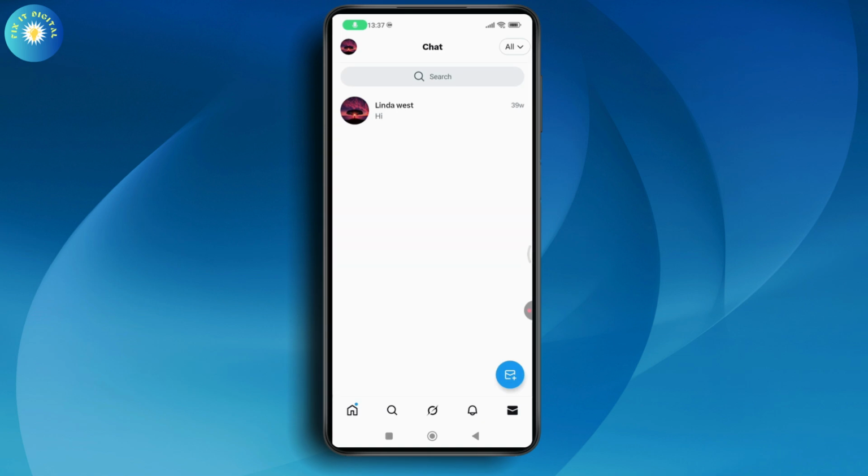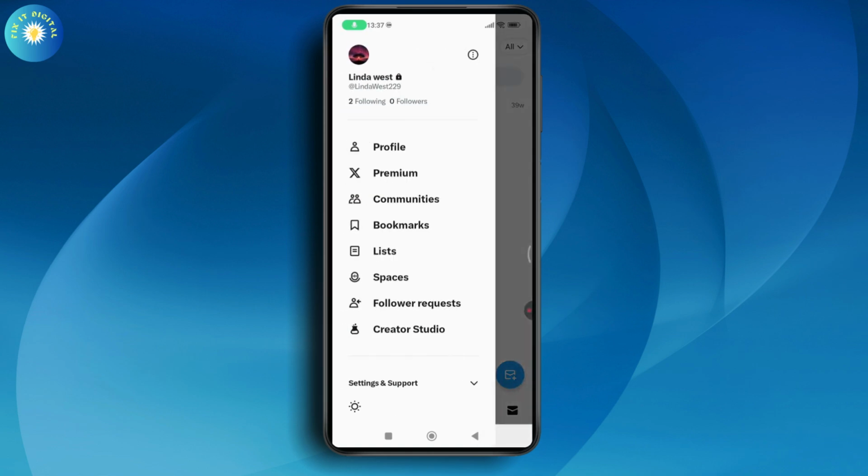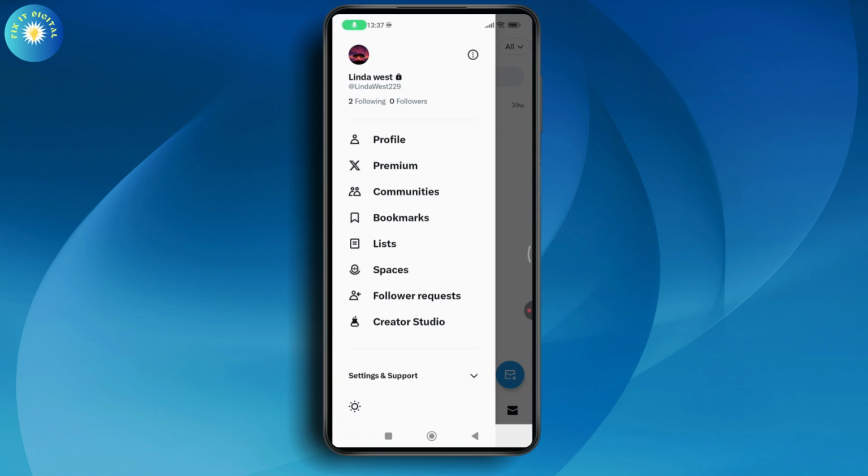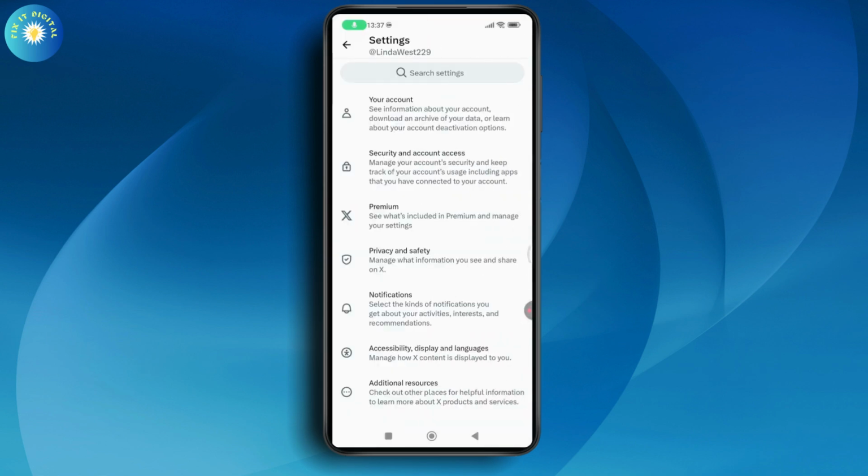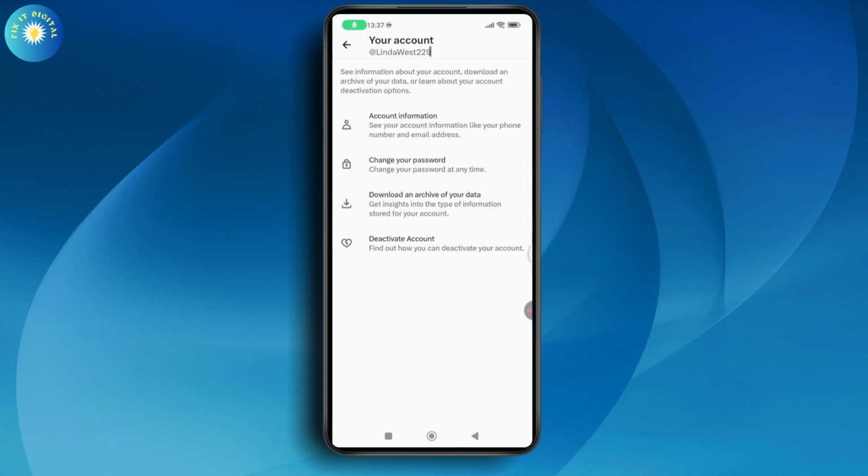Next, you need to download your data from the X. So open the X application and then tap on your profile, which will be in the top right or your top left. After that, you need to go to settings and privacy, which will be on the bottom. Tap on it and then tap on your account. And here you need to select download an archive of your data.